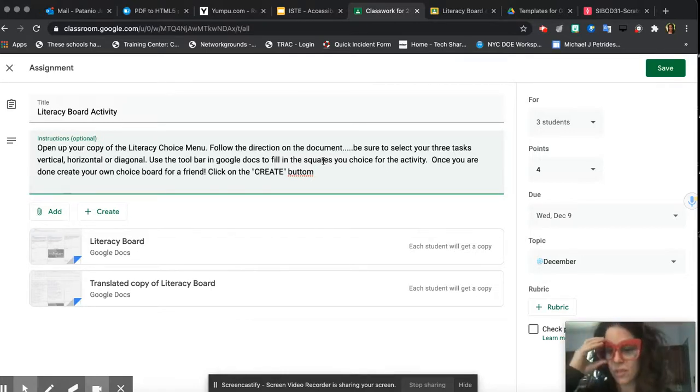So one of the other good things to do is to make sure that you have maybe a dummy account inside of your classroom so you can see as a student. So you could be a student and view what it looks like for students. So it's a good practice so that you can kind of see what's going on. So on the right, we're going to give them, once you're done, create your own choice board for a friend. Click on the create button on the right to open a blank doc. Okay. Once you are done, so we don't need to give them any more than that.